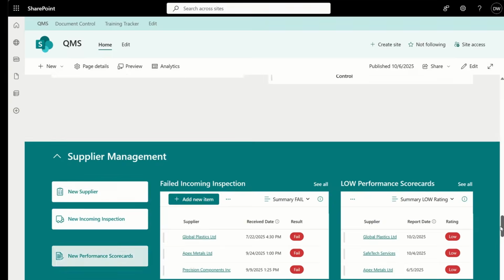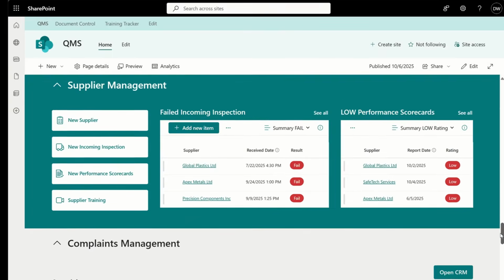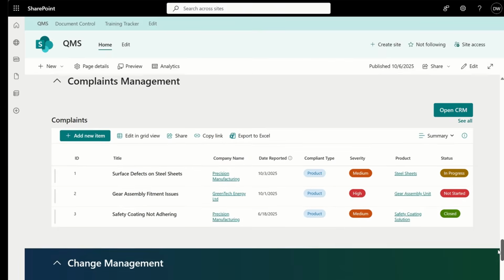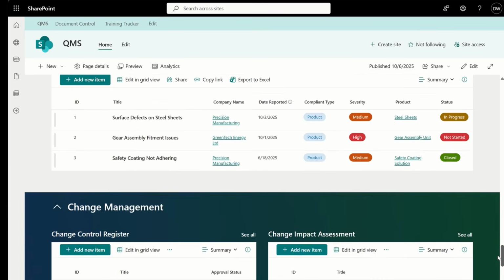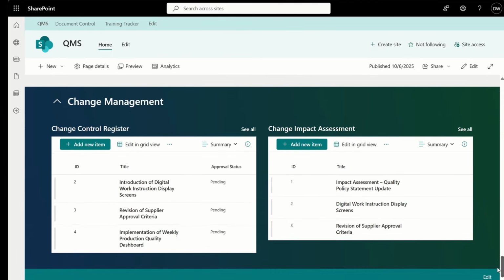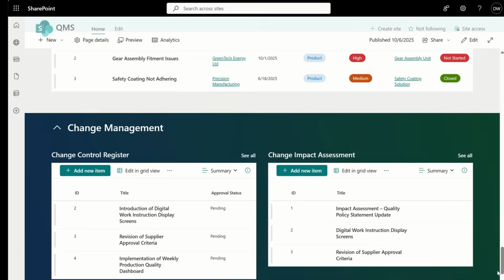There's also been a supplier management section, where you can keep track of any incoming inspections and performance scorecards, as well as complaints management for complaints coming from customers, which is driven by our CRM system. And we also have change management, which allows you to control changes through a register and also assess the impact.